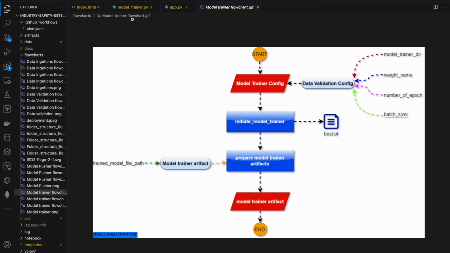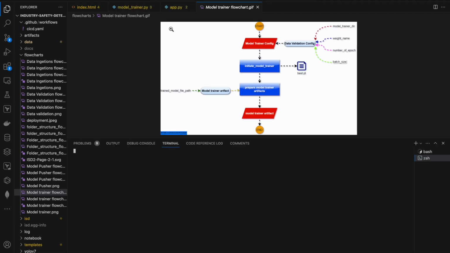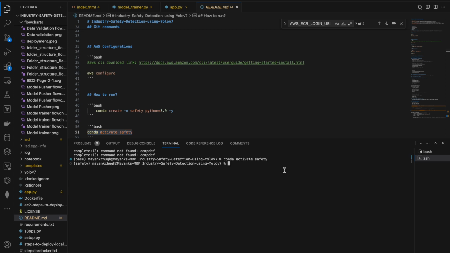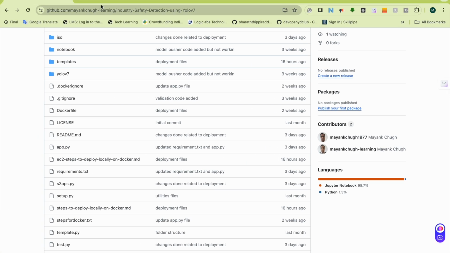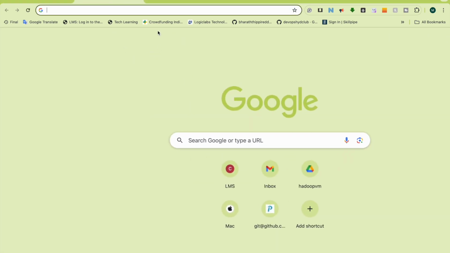Let me first see whether this application is working locally or not, and I'll also let you know all the changes I have done here. So let me open the terminal. Let me switch to my environment. This is my environment. Now let me start the application. So the server is started. This is my repository, and I'll let you know all the changes I have done here.